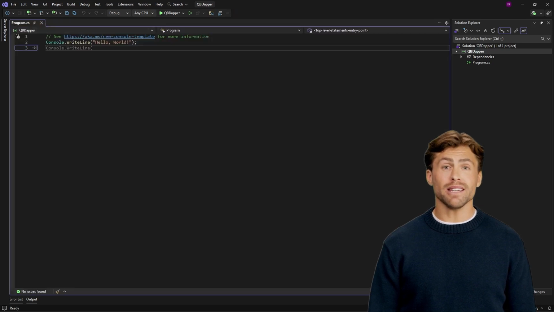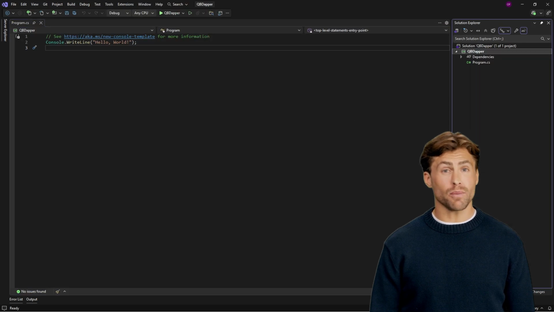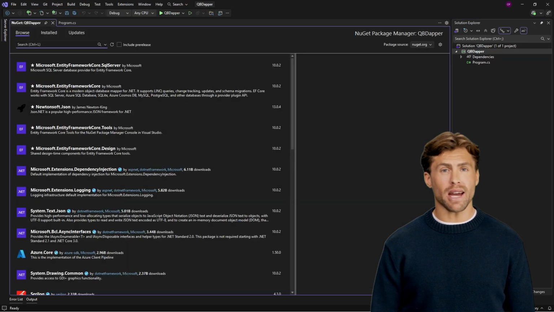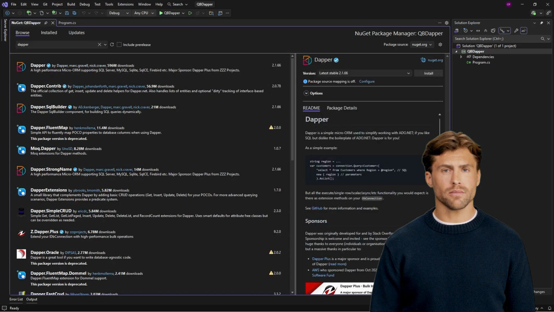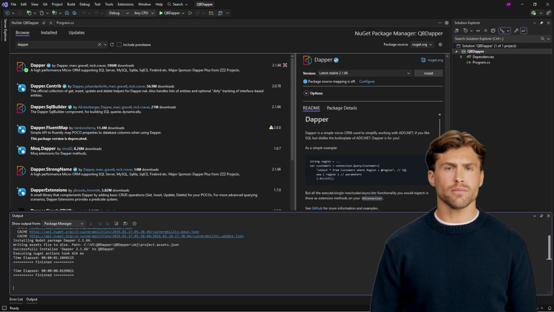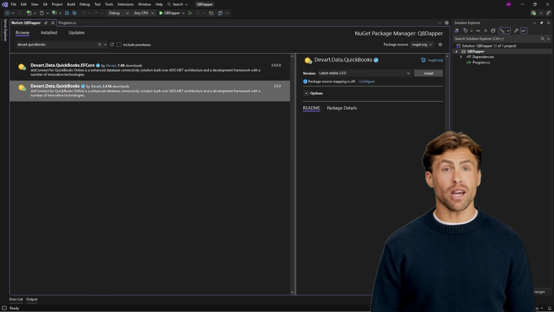Next up, let's set up QuickBooks Online connectivity. Right-click on Solution Explorer, open the NuGet Package Manager, search for Dapper, and click Install. Then, install the Dapper Data QuickBooks Online package.